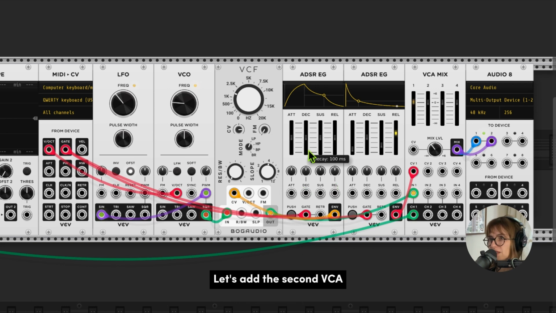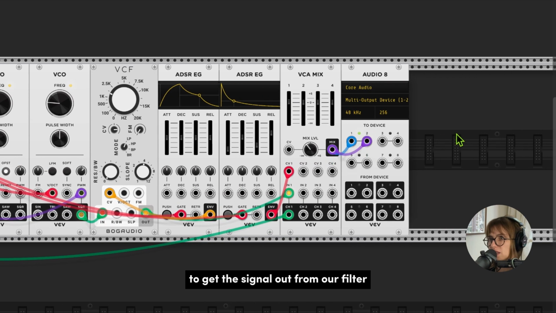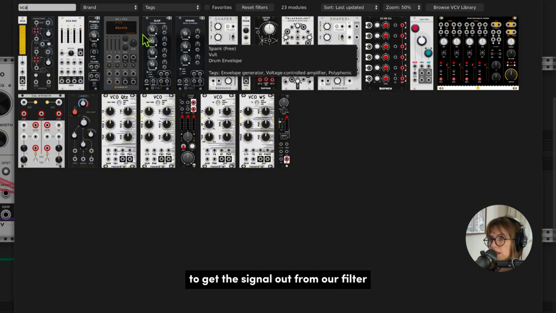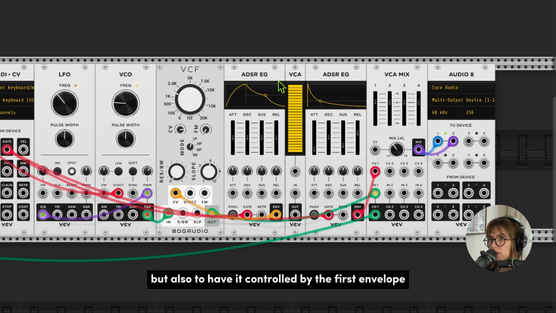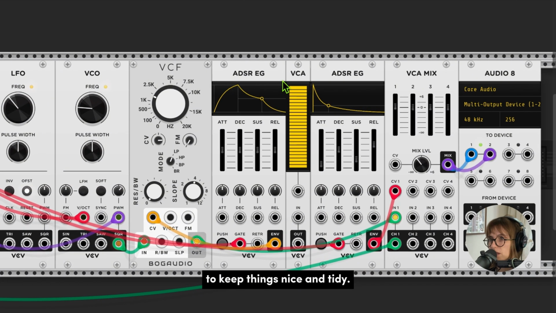Let's add the second VCA to get the signal out from our filter and run it into our mixer, but also to have it controlled by the first envelope to keep things nice and tidy.